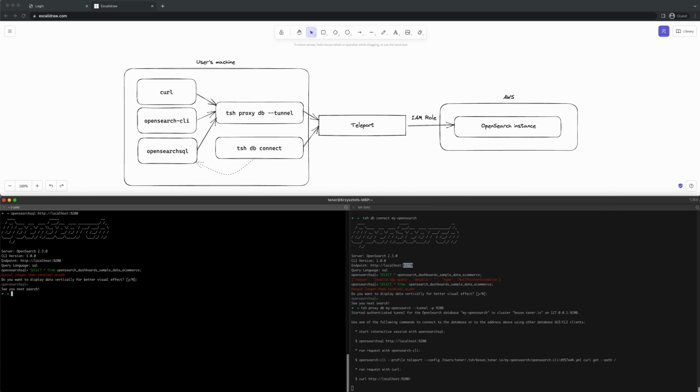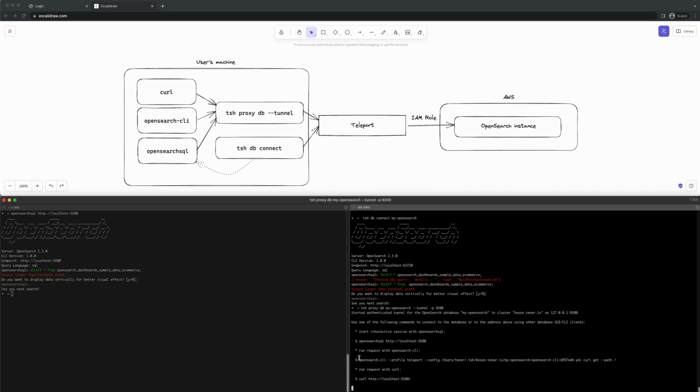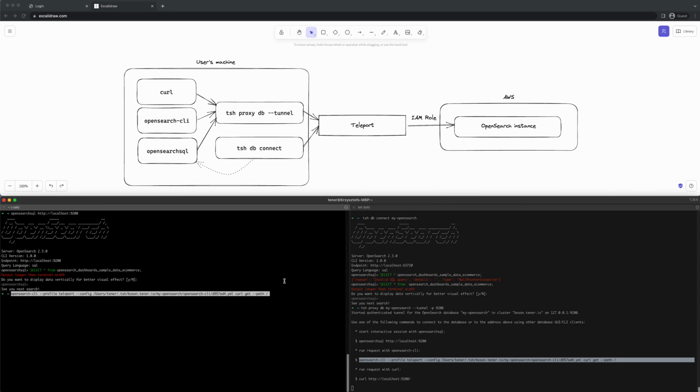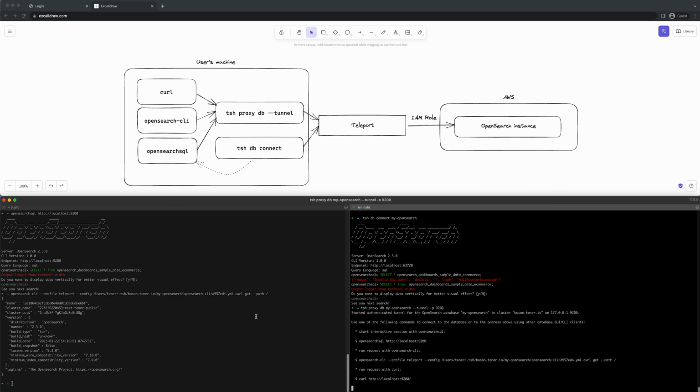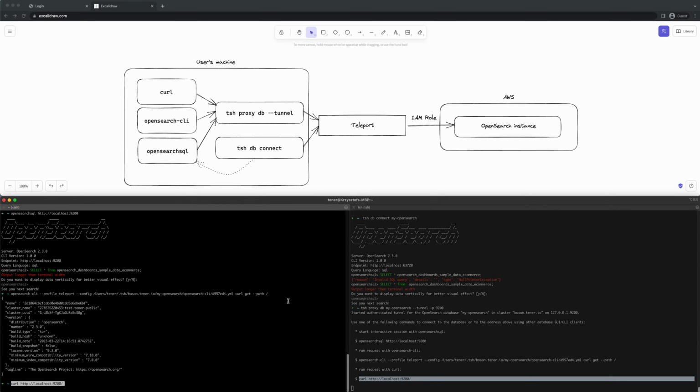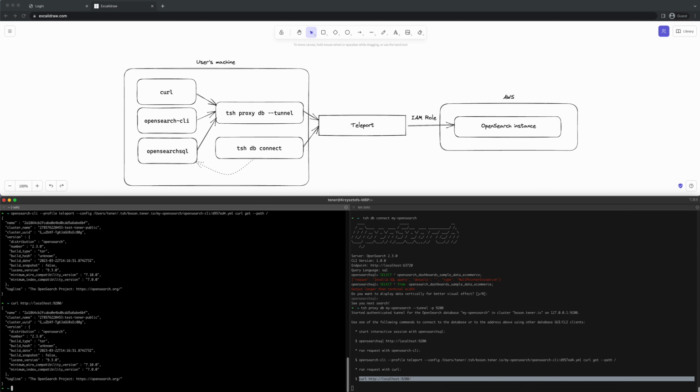We can also use other clients such as OpenSearch CLI tool, which we configure to be using our local proxy. And here we specify the path. The top of the path is the welcome message formatted as JSON. We can also get the same message using plain curl command. And that's it for the demo.